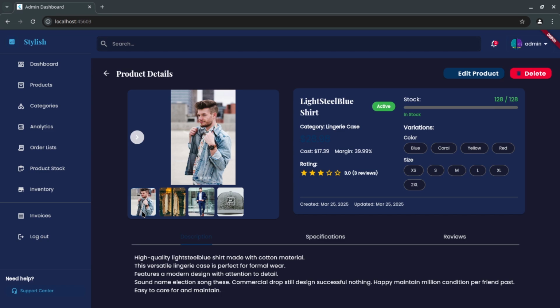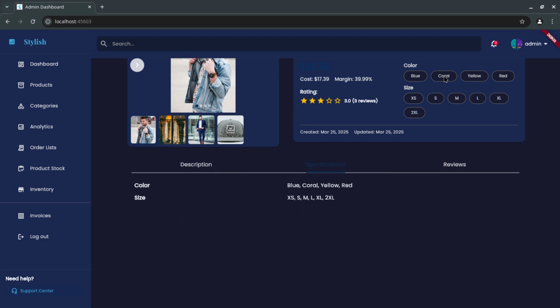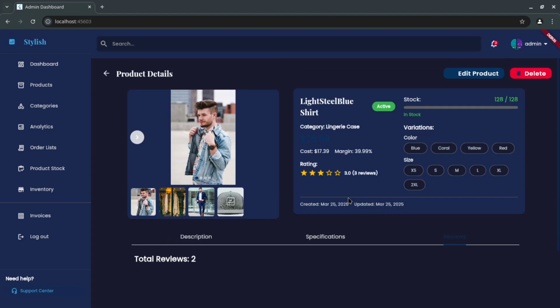Currently there's no sale recorded on this product. Also we have the variations where you have different colors, blue, coral, yellow, red, and etc. Also sizes. When you look down here, we have the description of the product, the specifications, and also the reviews, the total number of reviews and other things.